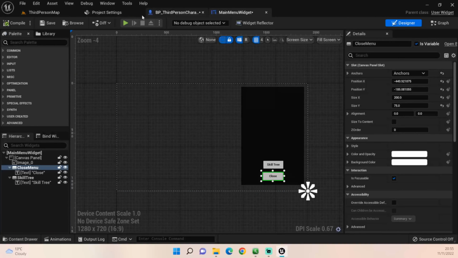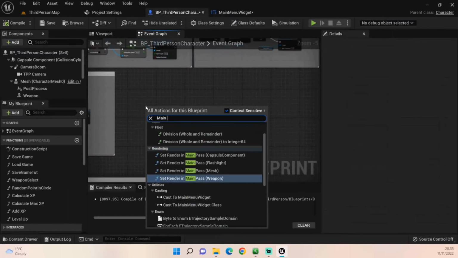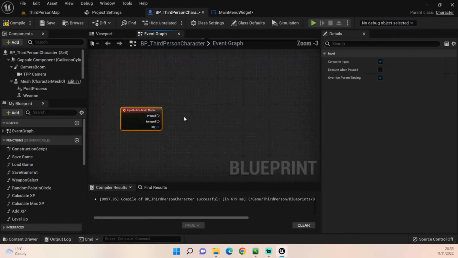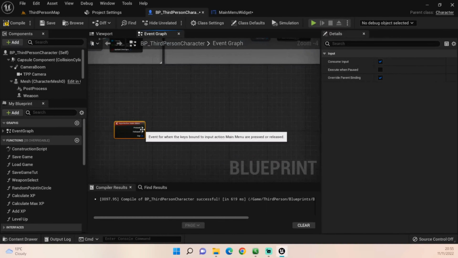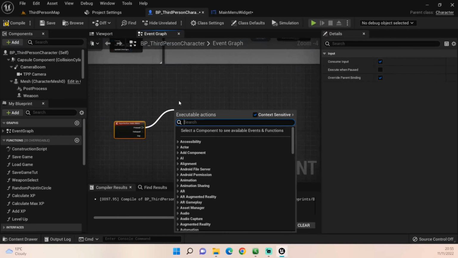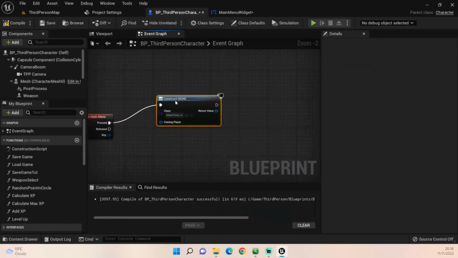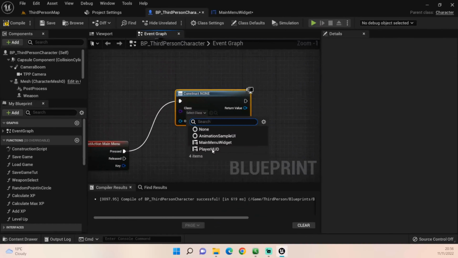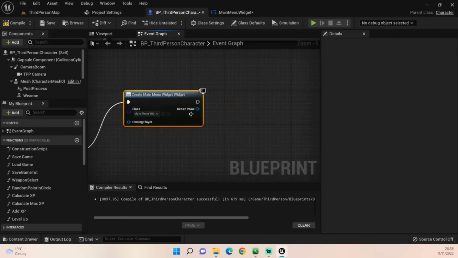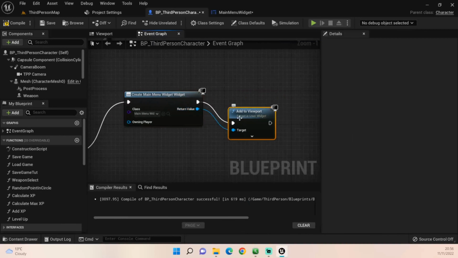Let's go into our third person character for a second. Now, I want to get that main menu event we've created. And on pressed, I want to create widget, like so. I want to set this to main menu widget, and I want to add to viewport, like so.